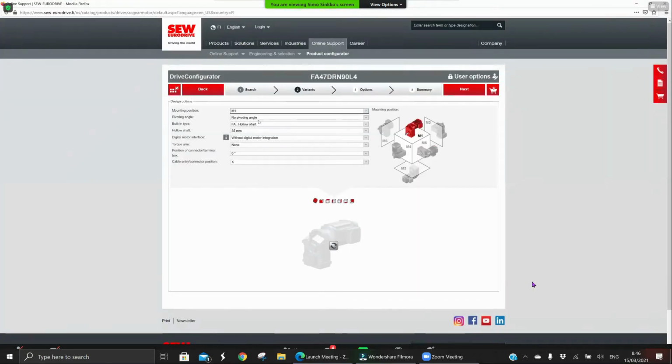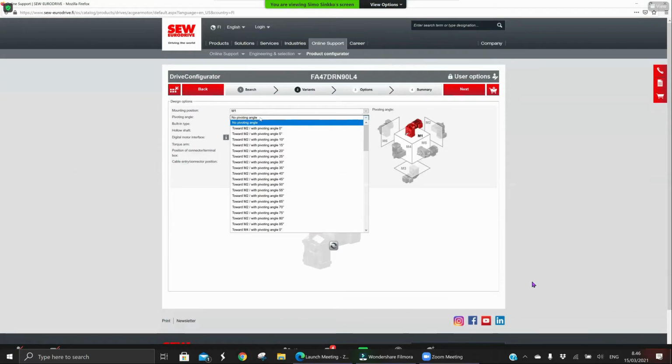The pivoting angle means that if our mounting position is not exactly one of the options, we can say that it is M1, but toward some other position with a certain angle.